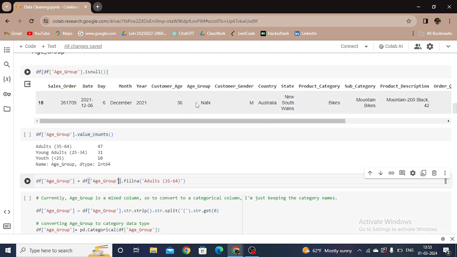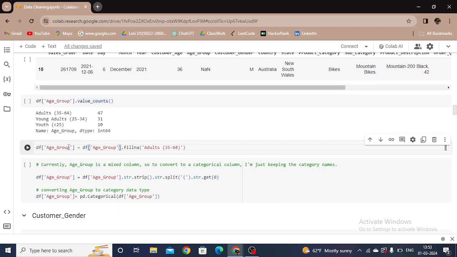As there is a null value in each group and the customer age is 36, it means it falls under adults, which is adult 35 to 64. So to fill the null value, we run this code to fill the null value with adults 35 to 64.